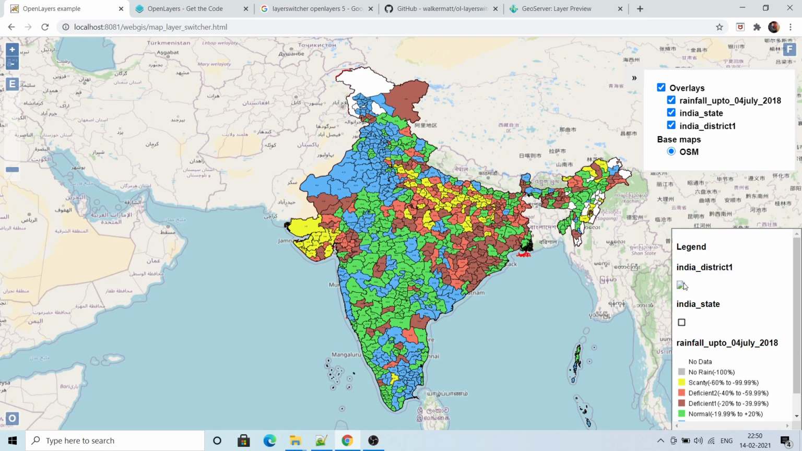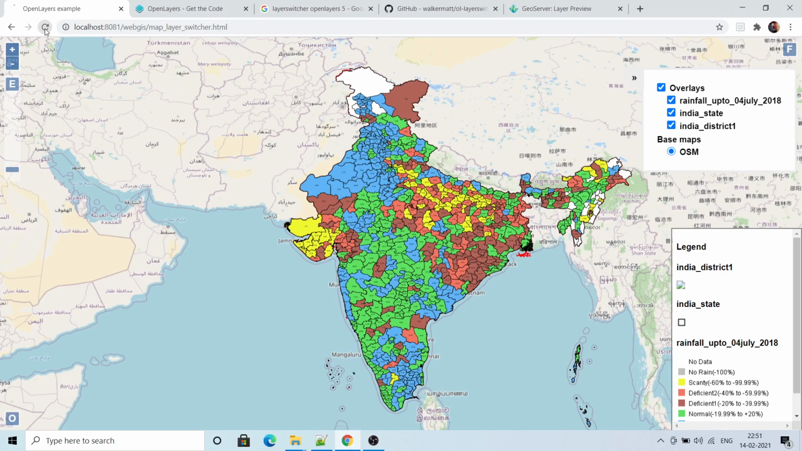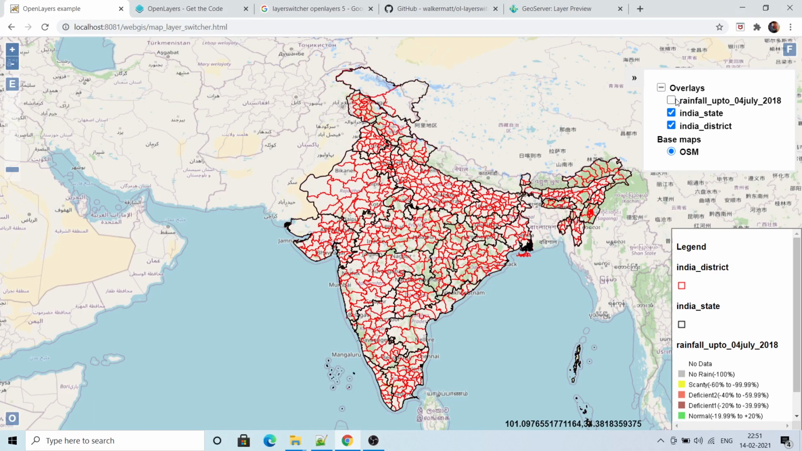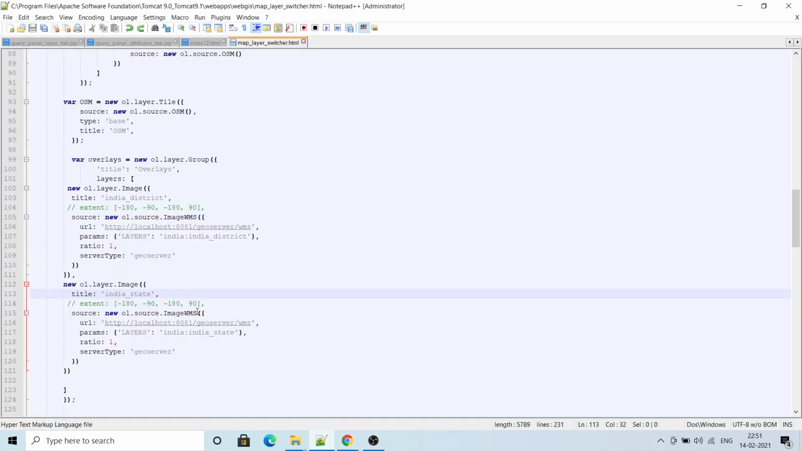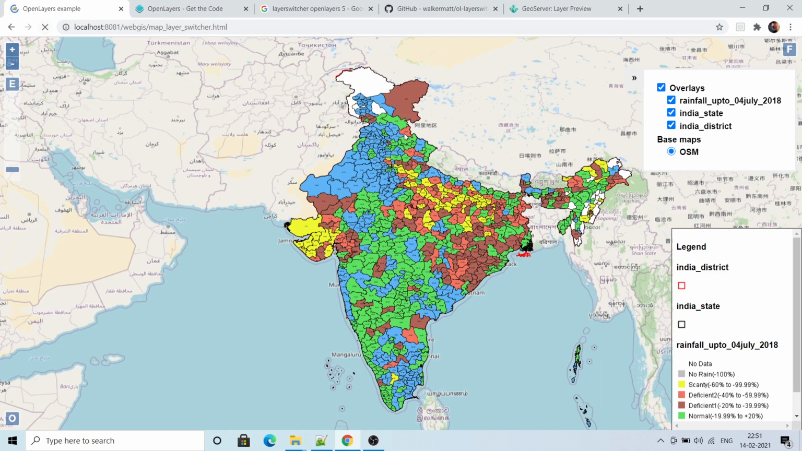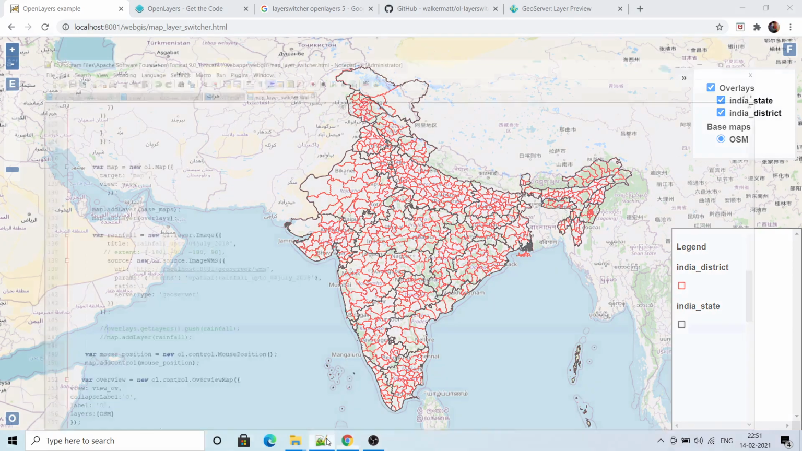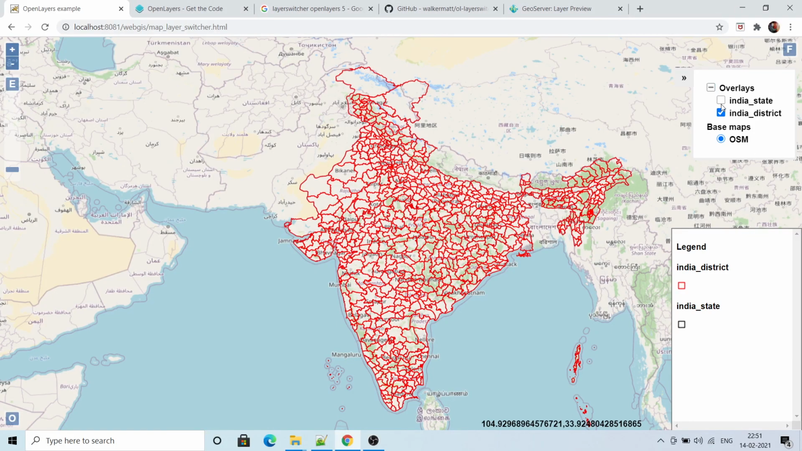the symbol, basically the legend, is not coming. So just keep the title of the layer similar to the name of your layer inside the GeoServer, exactly the same. Then you can add n number of layers, and it will automatically fetch the legend. Suppose I comment this out, meaning I'm not adding any layer, so only the legend of 2 layers will come here. You can switch on, switch off this layer.